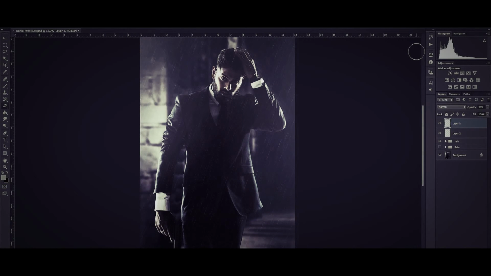Well, there you have it, the rainy effect using Photoshop and nothing but the filters inside of Photoshop.